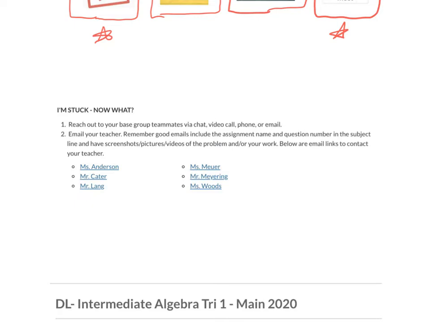So the more information you can give us when you email us, the better off everything will be. And these are the email links to the teachers. So if you want to email me, you just click on my name here. It takes you right to an email link. Type in your information, shoot it off to us, and we will get back to you as quick as we possibly can.